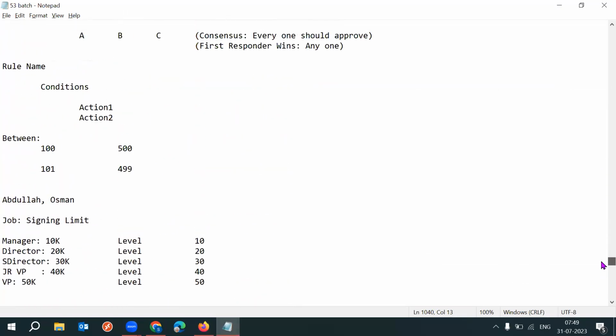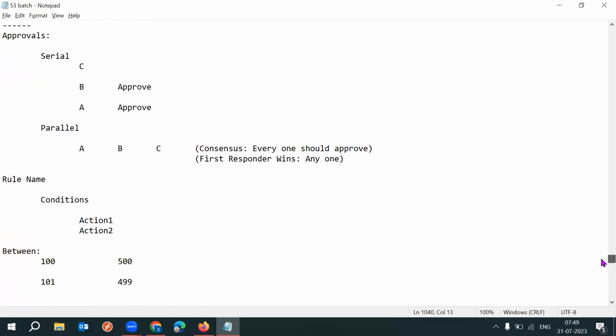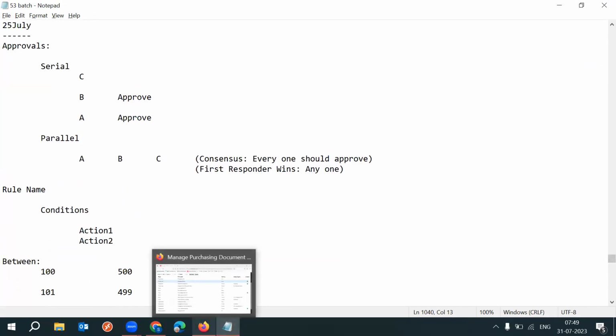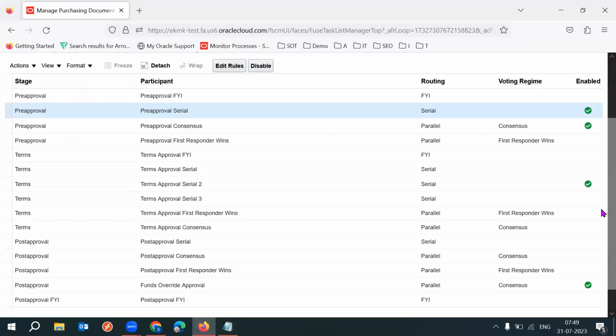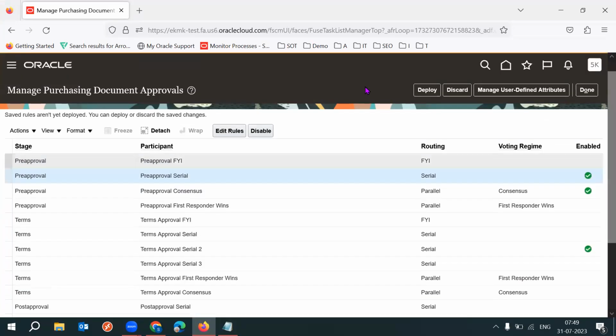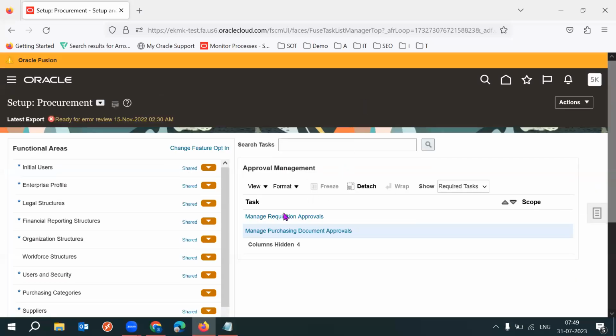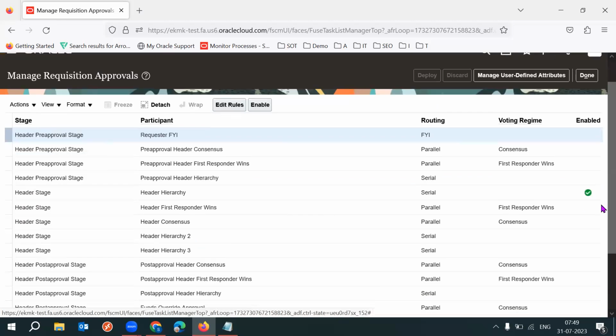Okay, but three stages are there, right? Pre-approval, main approval, and post-approval. How will we segregate? This point I also mentioned, Sai Kiran. Let me repeat that for you. Requisition is the best example for it. In case of requisition, you know what is the first step of approval? Suppose I am preparing the requisition for you. So the first stage of approval is request approval. So pre-approval is request approval.